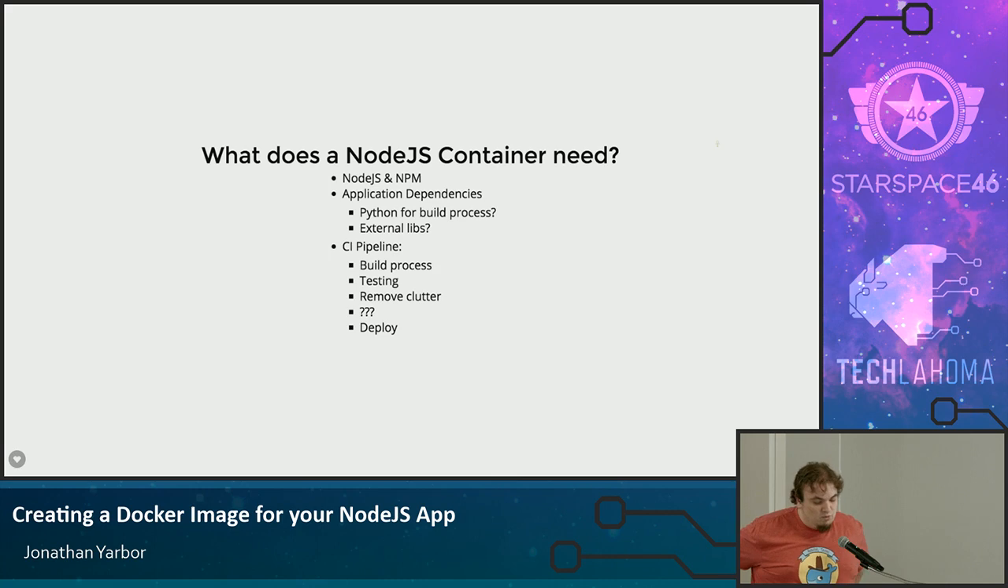So real quickly, what does a Node.js container need? You need, obviously, Node and NPM to get your dependencies, and any other application dependencies. So if you're using Python in an NPM module, or maybe using the command line, whatever that might be, you'll usually know what that is. And last, you might want some kind of CI pipeline to automate those builds.